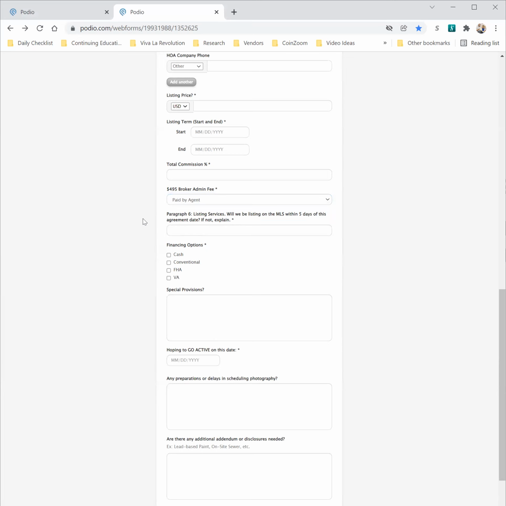If it is going to be waived, first off, you would put paid by agent, but you want to make sure that you talk to the sales manager and make sure you have approval to waive that. If it's something where we're listing a $1 million house and they're going to balk over a $495 broker fee, then call us and let's get that waived or see about waiving that for them.